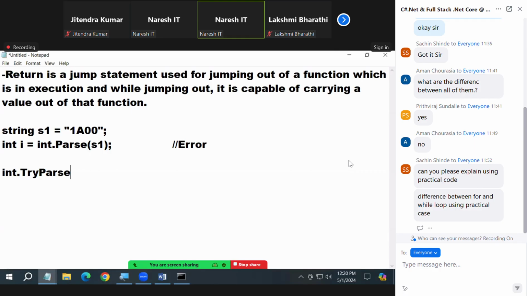Because it has built-in error handling code, if the conversion fails, it won't throw you any error. Without throwing an error, it will return a status value telling whether the conversion is a success or failure. So now you can check the status and continue your work. Are you getting me or not? The first one will abnormally terminate, but the second one will not. This is conversion without error handling. This is conversion with error handling.